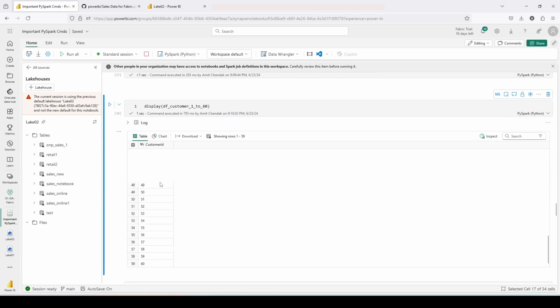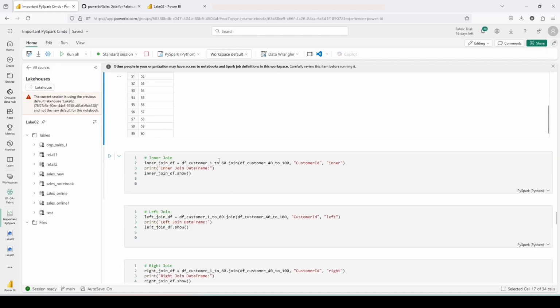Now you can see here, scroll down and I have 60. Now what I've done is inner join. So what is inner join? Inner join is matching rows. What are the matching rows here? Between 41 to 60 and 40 to 100, only between 40 to 60, only max 20 we can get.